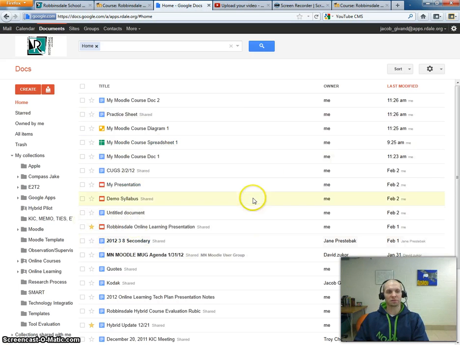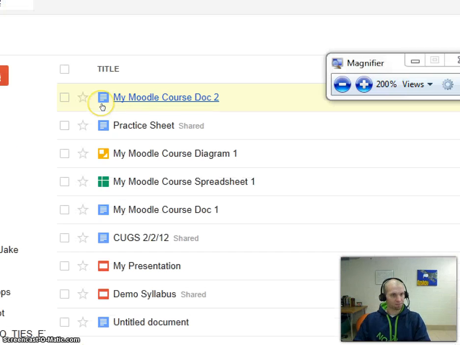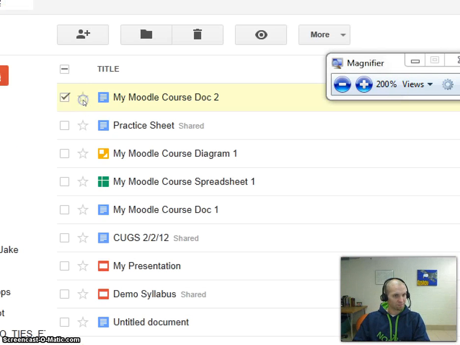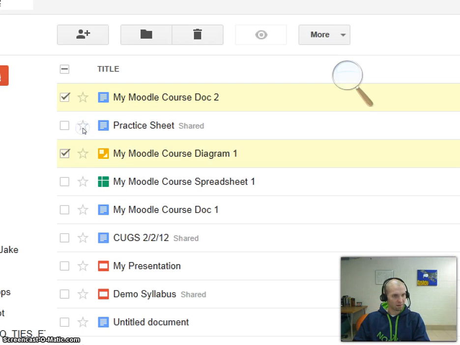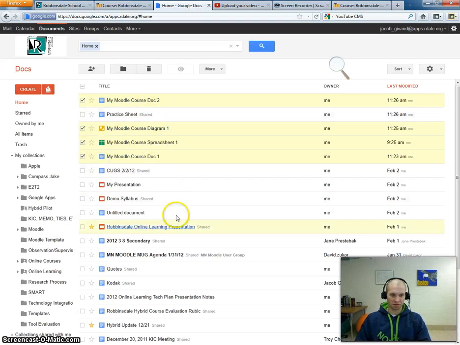And Google Docs is where most of the Google Apps we use are, the things like documents and spreadsheets and presentations. And so here I have, I'll put check marks by them and I'll zoom in so you can see them. This document, this drawing, this diagram, this spreadsheet, and this document are all files that I use in my Moodle course I'm developing. And this list of courses is just going to get huge. And so if I don't organize these, I'm going to be having trouble.